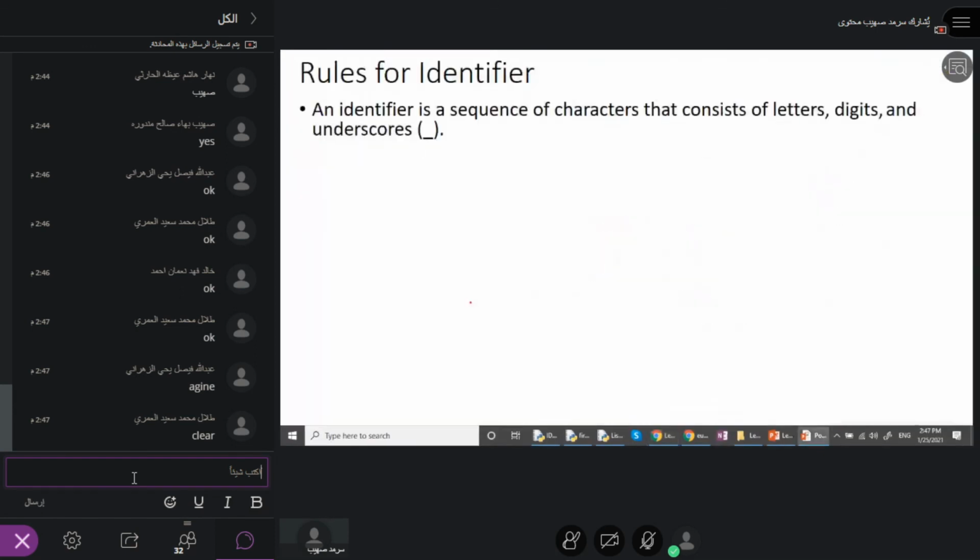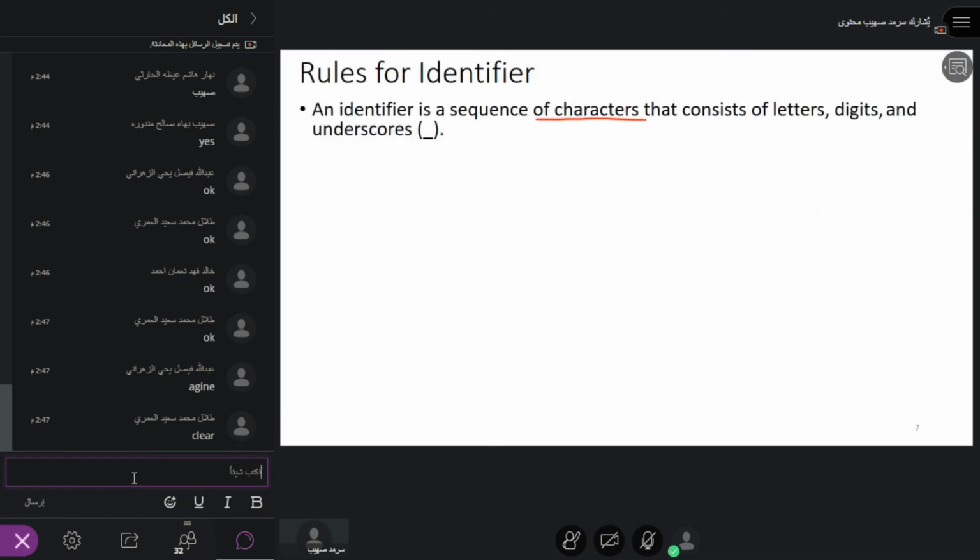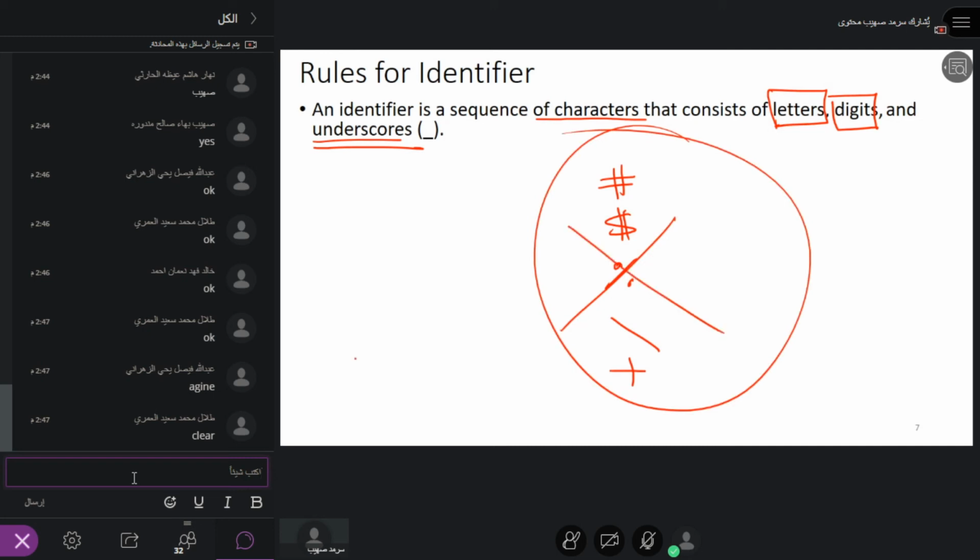The first rule: an identifier is a sequence of characters consisting only of letters, digits, and underscores. You cannot use these other characters in your identifiers. That is wrong, and it will give you an error.